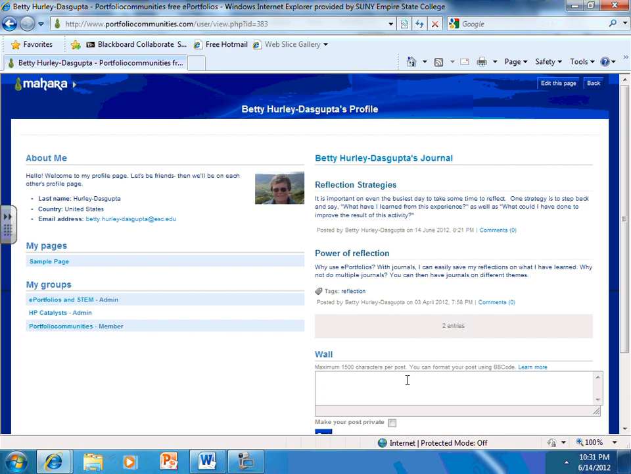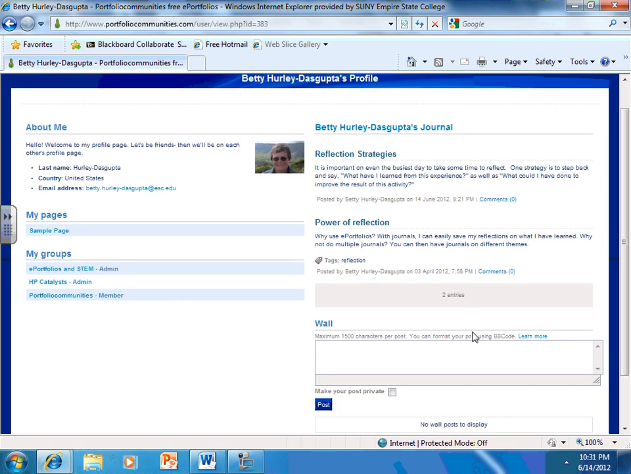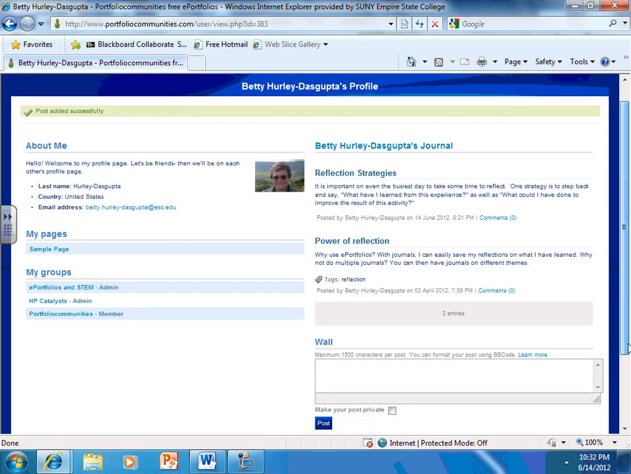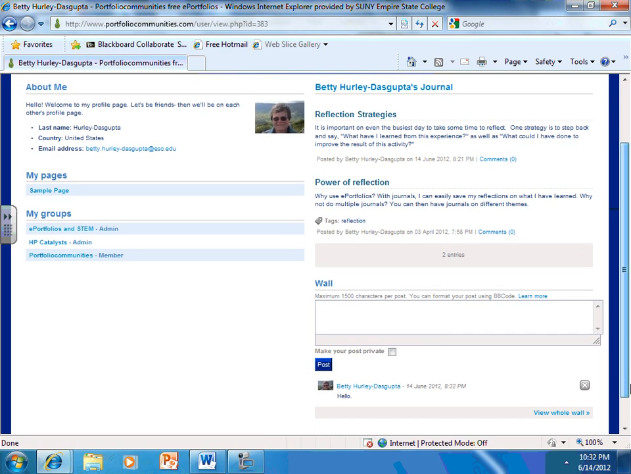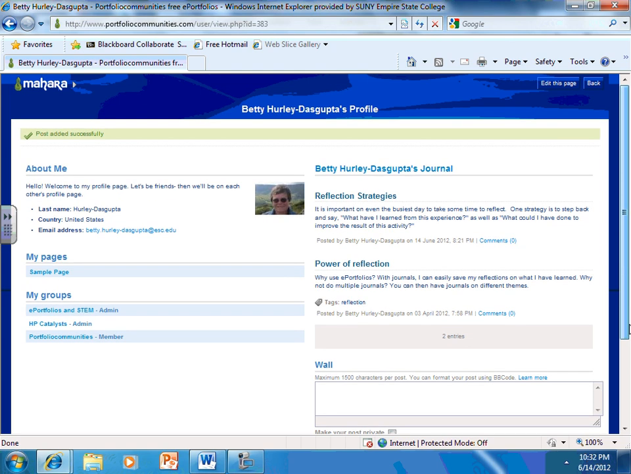And also similar to Facebook, there is a wall where people can post things for you, and those posts would be shown underneath here. And I can type something in the wall as well that would show later, and I can post, and then see what shows up down there. So this is a simple profile. There are other things you can do in your profile that I will talk about in a later tutorial.